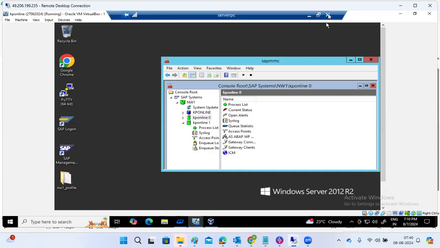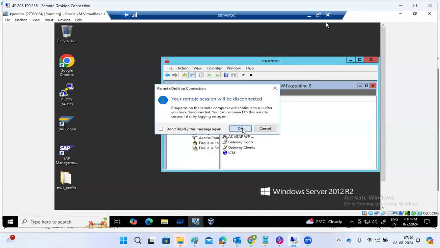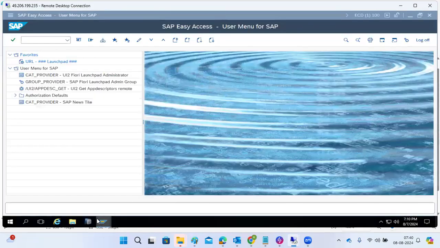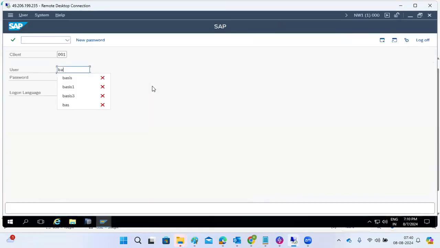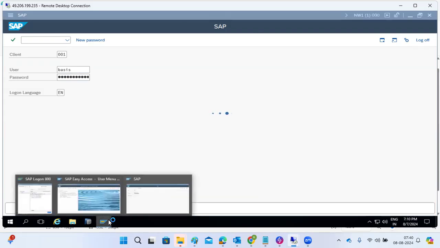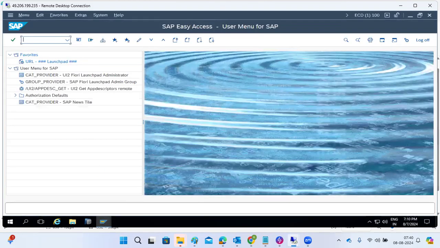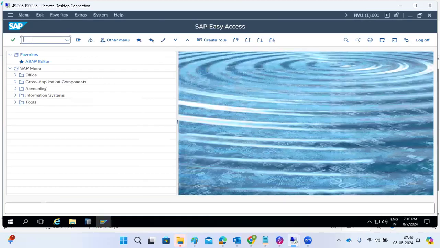Make sure whenever you are working on a kernel upgrade, you have the downtime timelines aligned. It's very important. So let me log into NW1. This is the NW1 system. We just did the kernel upgrade, so it is a little bit slow, because all the programs at the OS level have to be compiled. So there will be some slowness here.